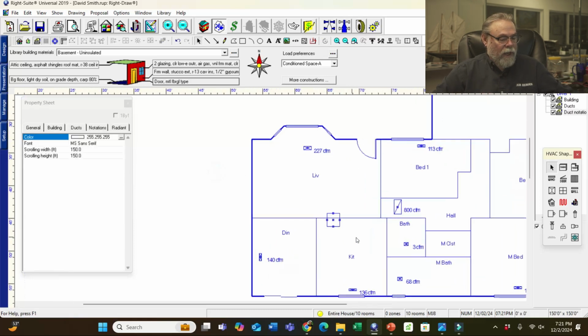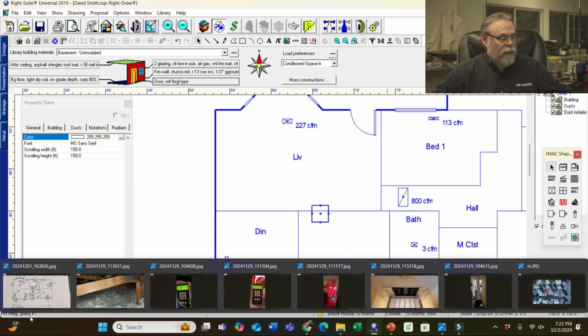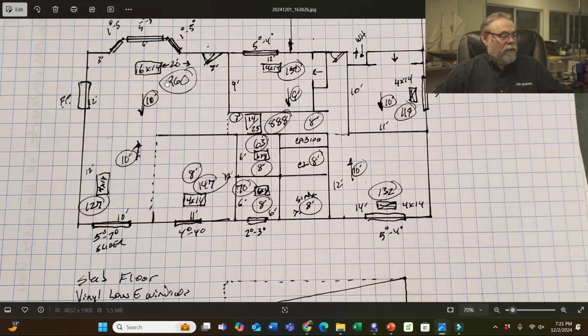So the house is pretty much drawn. The problem was, I always test in the house. When we tested this house, we tested 260 CFM right there on the supply for the living room, for the bedroom 1, 150, 119 bedroom 2, master bedroom 132, 70 in the master bath, 63 in the hall bath, 147 in the kitchen, 127 in the dining room. So I like to put these in here to show what the airflow was.